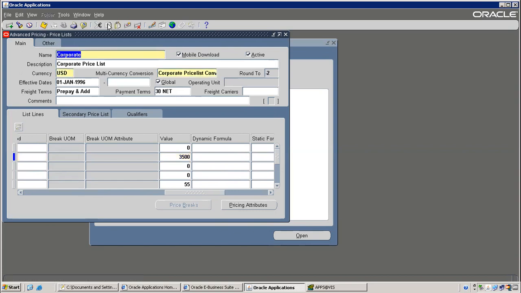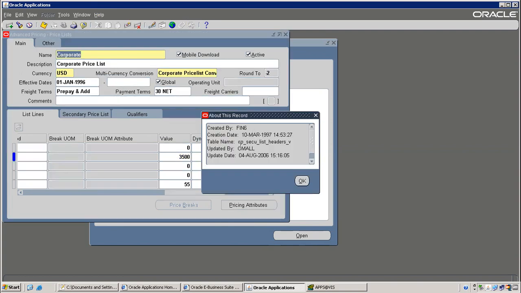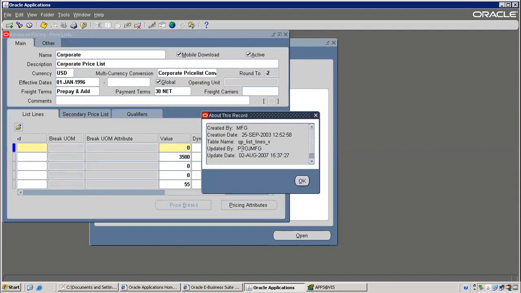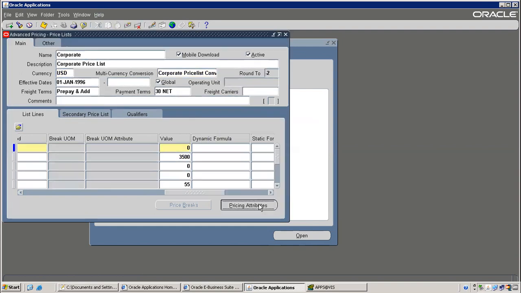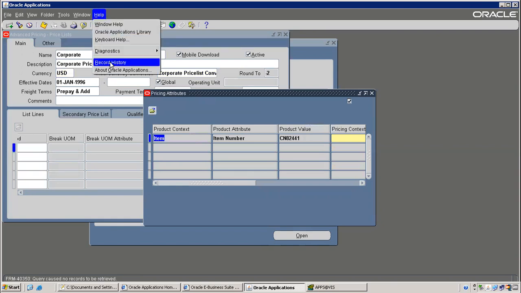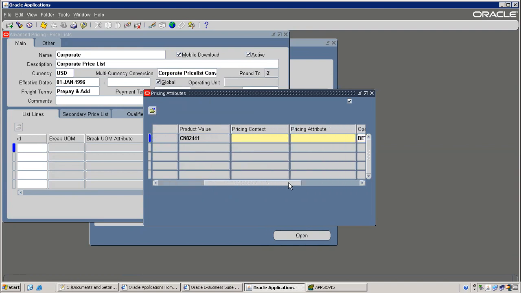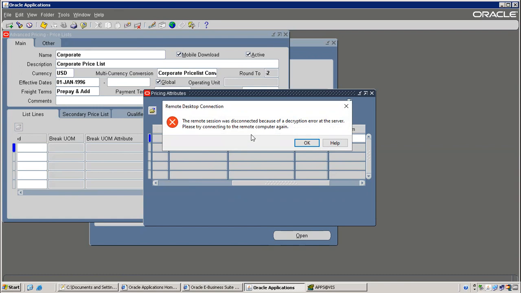This information is again stored in other tables: QP list headers, QP list lines, and QP attributes, pricing attributes. It will not show record history. The reason is there is no record here. See, there is no record. There is a record saved here.